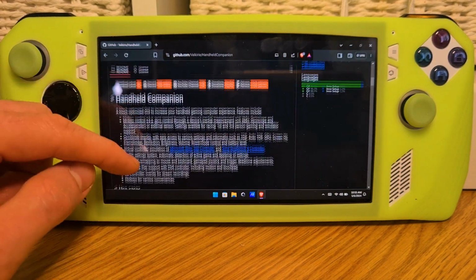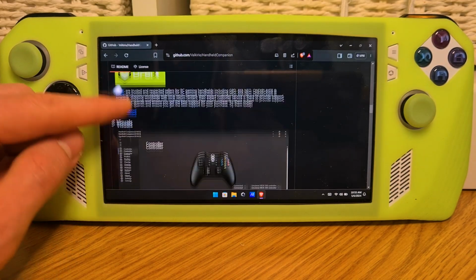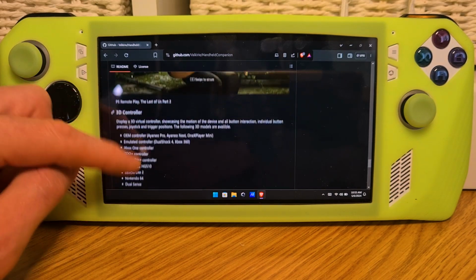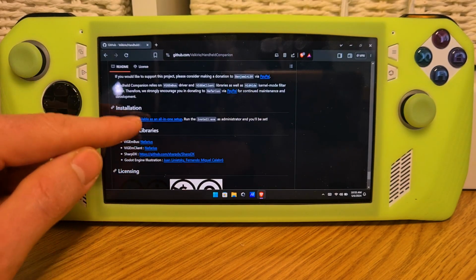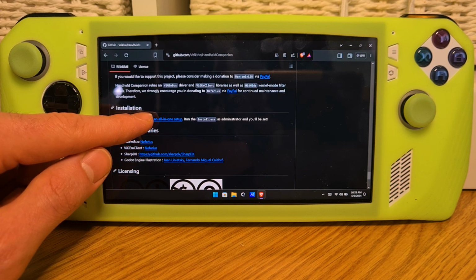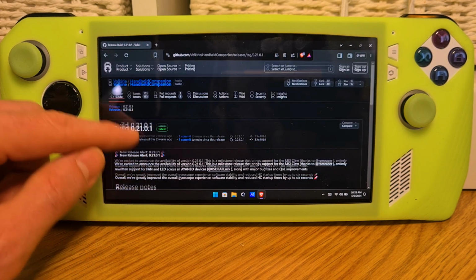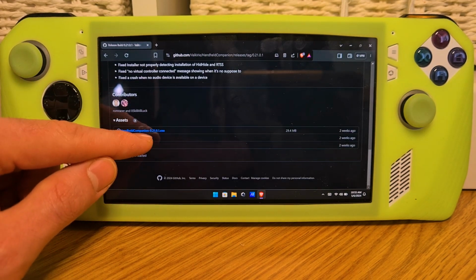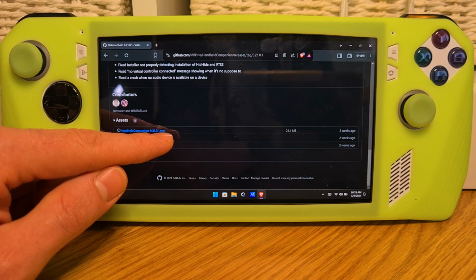Scroll all the way to the bottom of the page where it references installers. So here it is, installation. Installers are available as an all-in-one setup. Choose this one and then scroll again to the bottom and choose the HandheldCompanion.exe file.